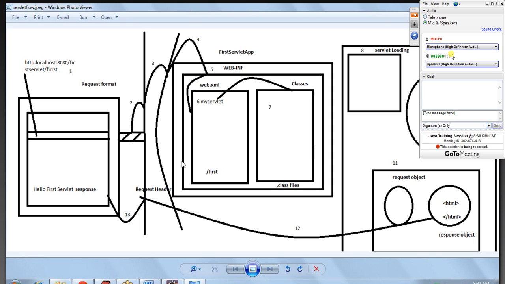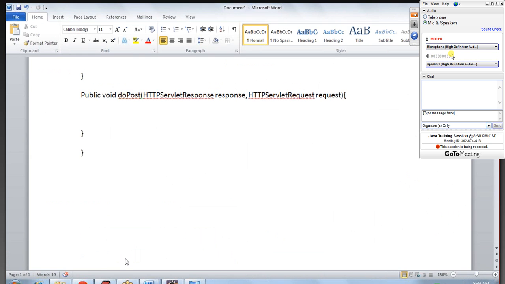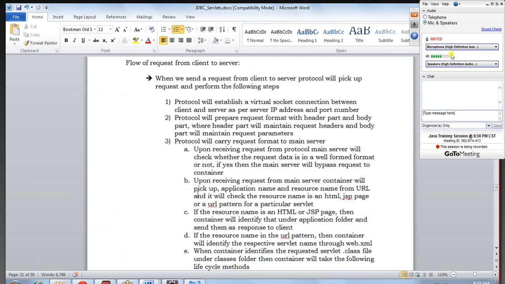So for that reason, we'll look at a servlet example as of now. That means if you're implementing a servlet on your Java side, then how will this request be executed? So this is what it looks like, and the numbering is related to the text that I have given here.